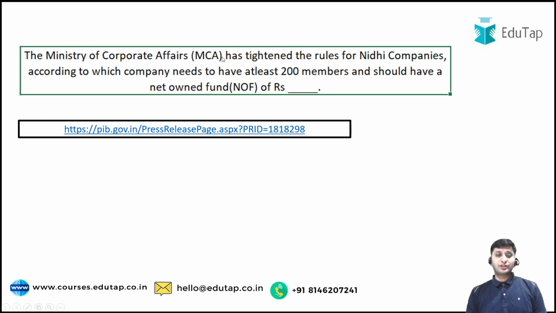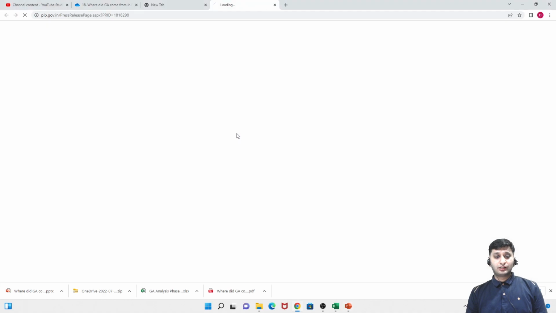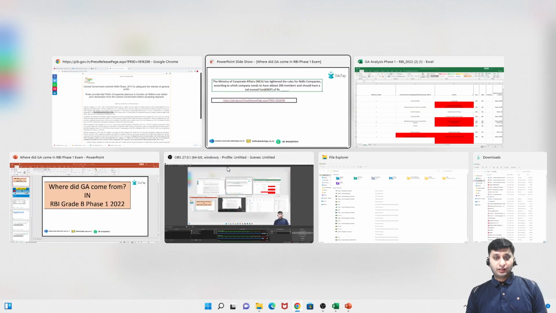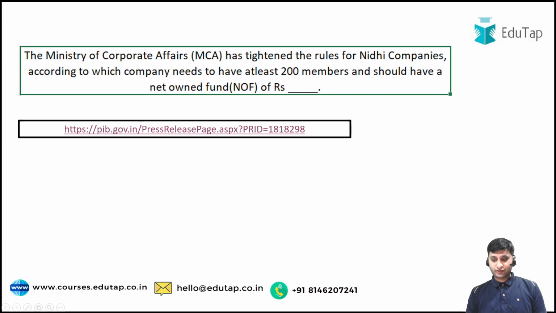For example, the Ministry of Corporate Affairs has tightened the rules for Nidhi companies, and now they should have a net owned fund of rupees. So this is the question, and if I click here, I want to show you. See, now this is PIB. Here you can see the central government amends Nidhi rules. This news is from 20th of April 2022, so just within the range of your exam. Your exam was in May. So here net owned fund of 10 lakh, right? So this is how this has been asked. Anyways, let me go back.